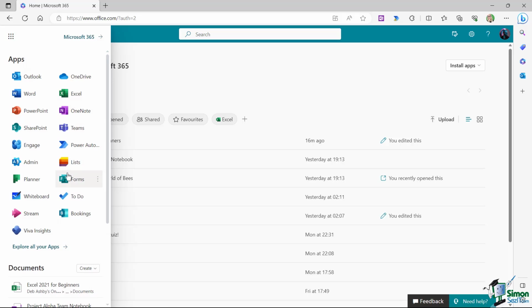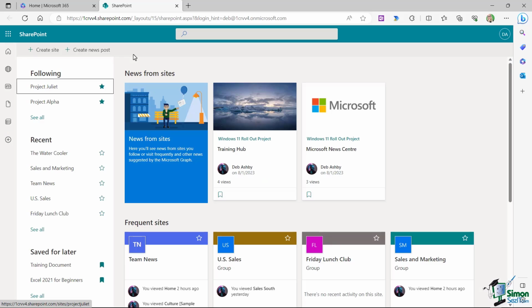And one of those should be SharePoint. There it is, just there. We can click, it's going to open up in a brand new tab and take us to the SharePoint start page. Now, one thing I would recommend you do is, if you're going to be in and out of SharePoint all the time, I would bookmark this page as a favorite in my browser to make it super easy.